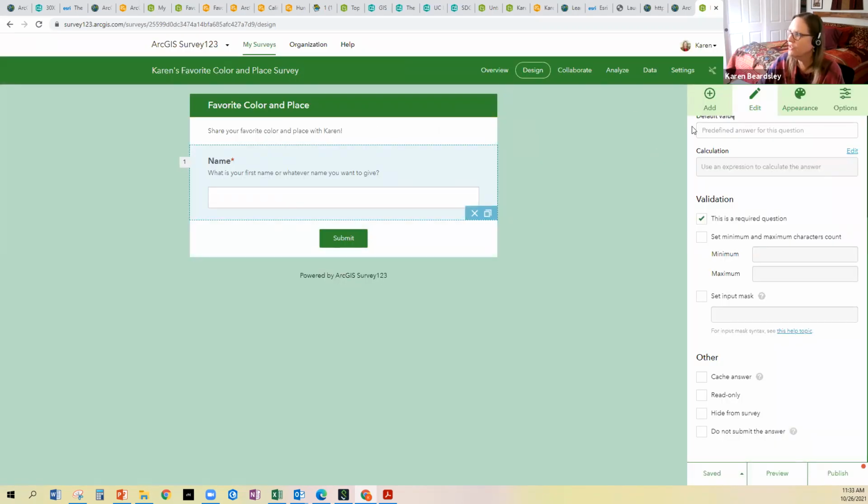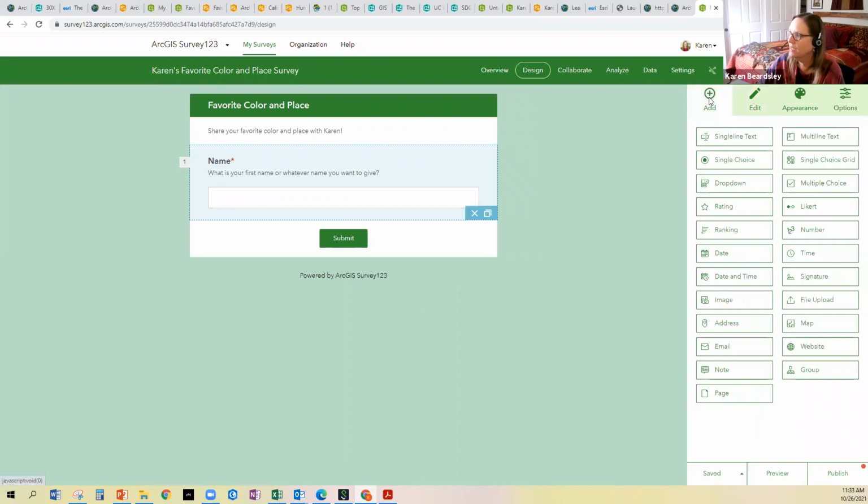All right, so my next question, I'm going to click on add again. Single choice and multiple choice: single choice means you can have many choices to pick from, but you can only pick one of them. Multiple choice means you have lots of choices and you can pick more than one. I like to stick with single choice because mapping multiple choice gets a little bit tricky, but you can play with that. For simplicity, I'm going to pick single choice.